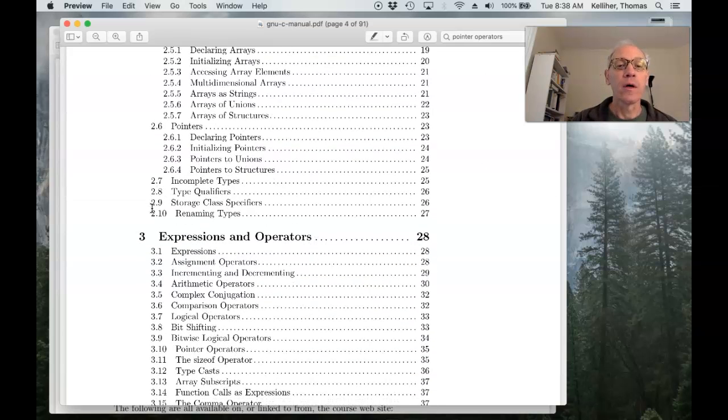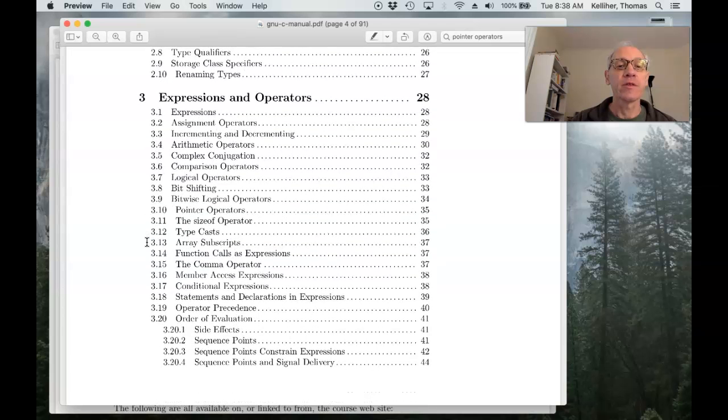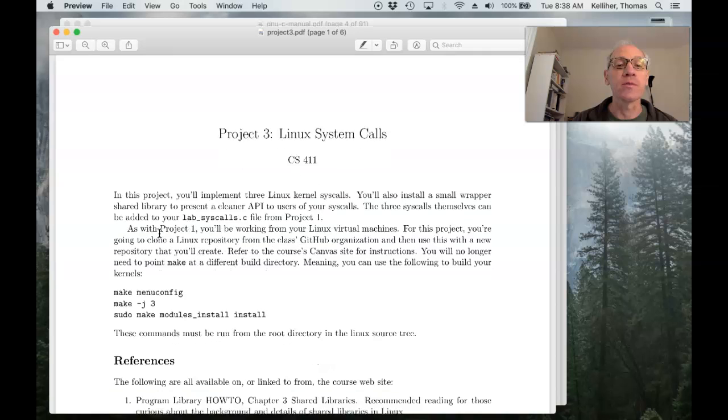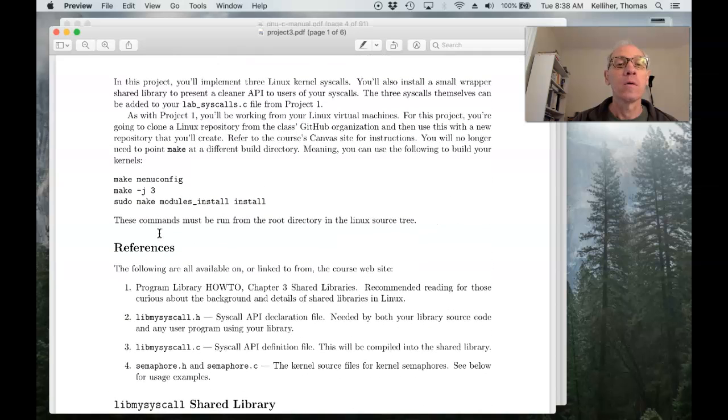Further along, there's information on using the sizeof operator and then the pointer operators, address-of and dereferencing, that you'll be making use of in the project. All right, so let's start with the project description at this point.